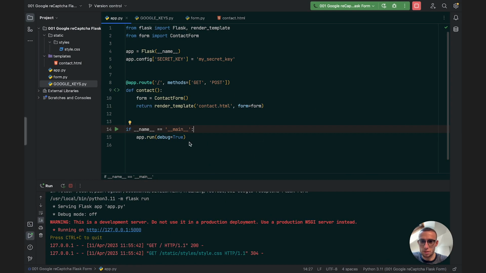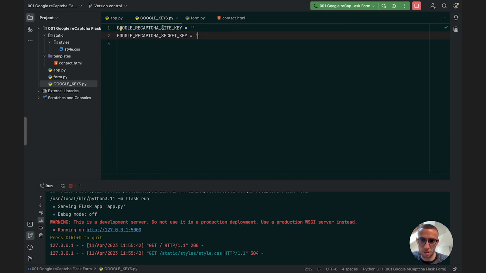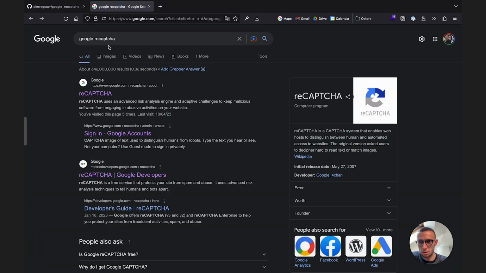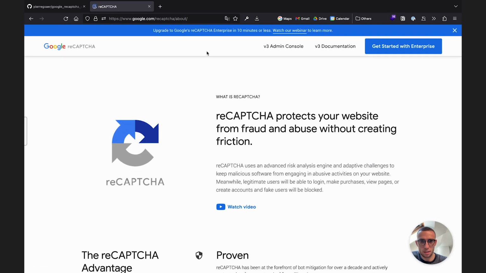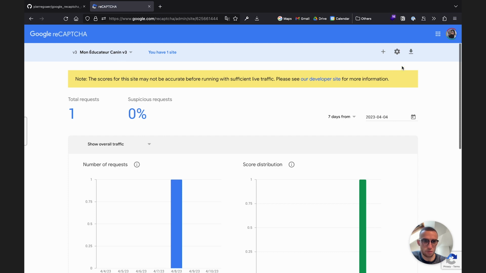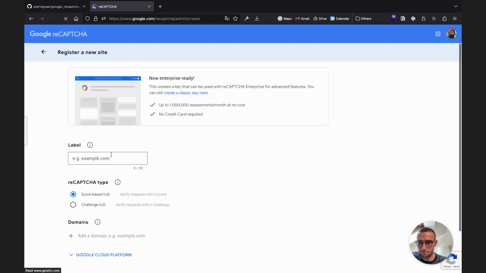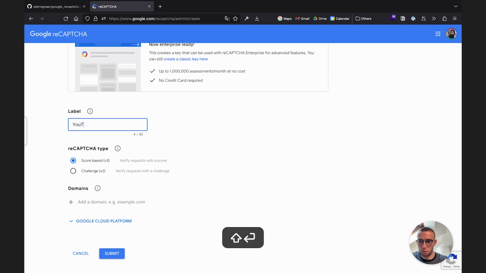Okay, now that all that is set up, we need to get some keys from Google, more specifically a site key and a secret key. To get those, we are going to visit Google reCAPTCHA and open up the first link here. When you're on that page, you can visit the v3 admin console. Here I already have one for a different site, but I'm just going to create a new one. For the label, just give it your website name, whatever it is, just a label that you can reference so you know which one it is in case you have multiple keys saved.